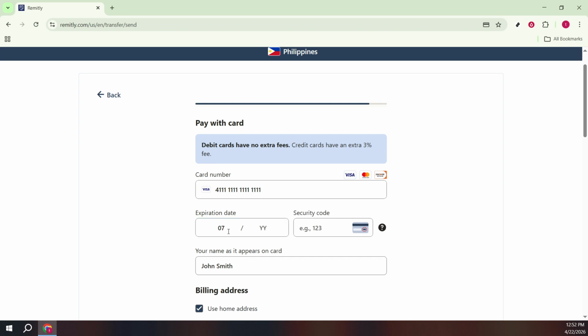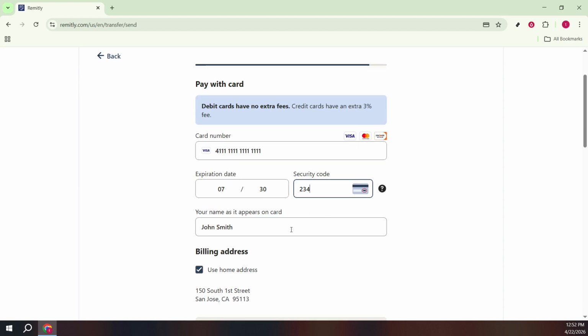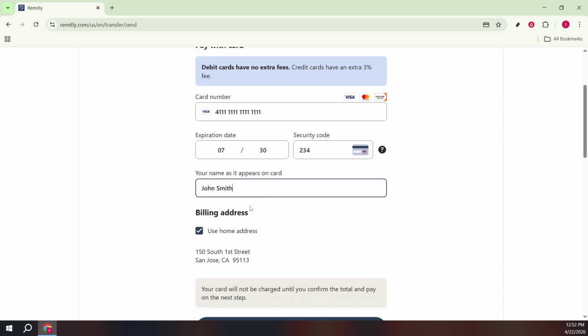With everything filled out, click Review Details. This is your chance to double-check the sender amount, the recipient's name and phone number, the delivery method, the expected receive amount, fees, and your payment method. If anything looks off, use the back or edit options to make corrections before proceeding.